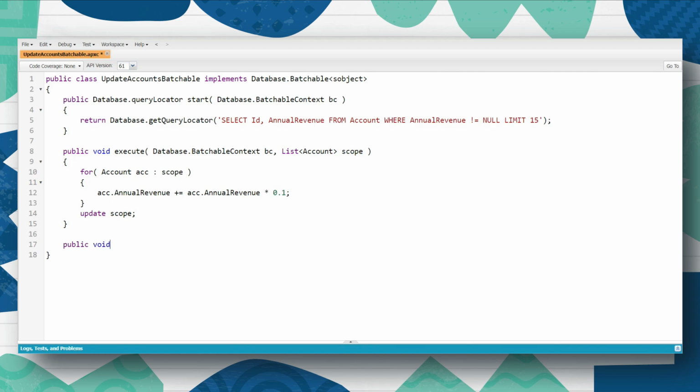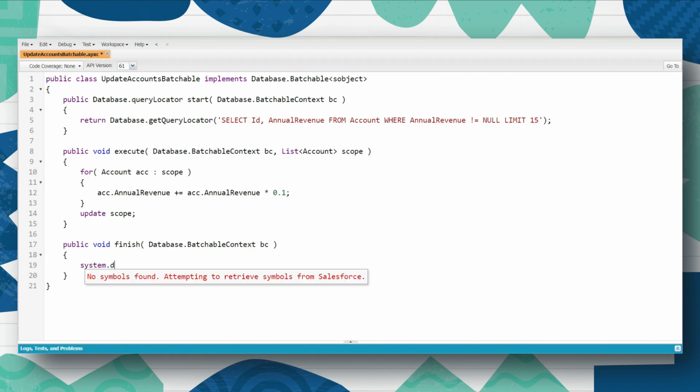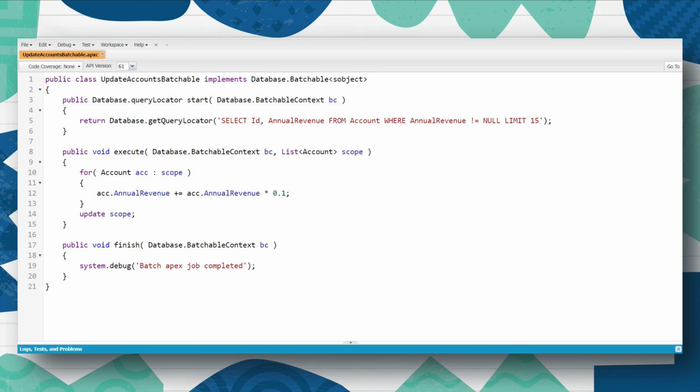Inside this method, we will write the logic to update the annual revenue field. At the end, we will define the finish method. This method returns void and accepts only one parameter of type Database.BatchableContext. Inside this method, we will write code to print a message in Apex logs notifying us about the completion of this batch Apex class execution.